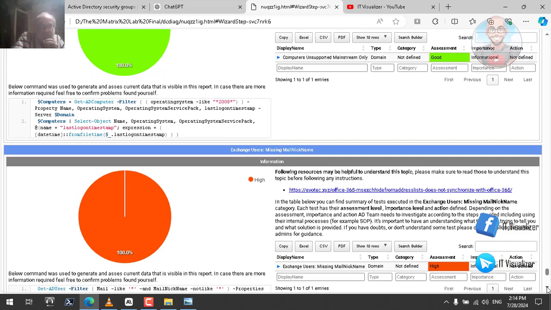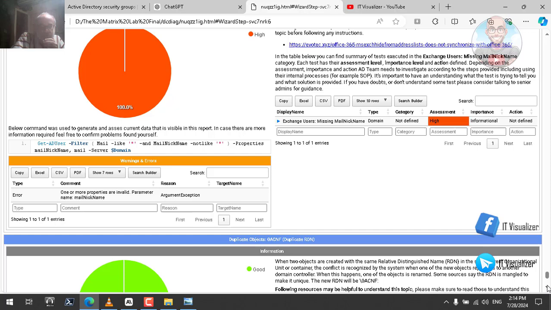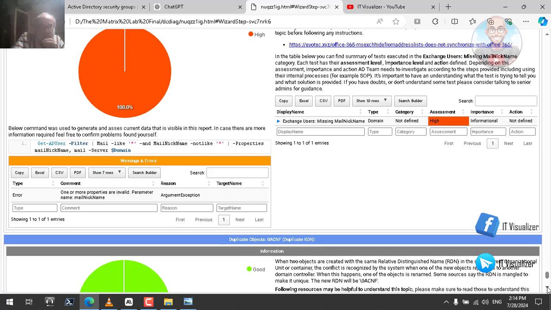And at the end, if you are working with Exchange server, you need to make sure this point is not in your domain. I don't have any Exchange, so this concludes. This is an Exchange point. I don't have Exchange in my Active Directory.